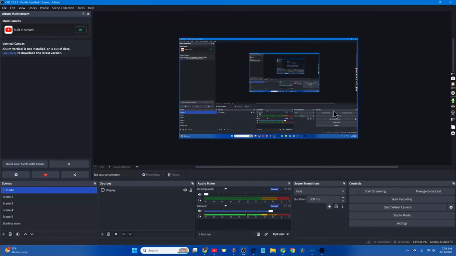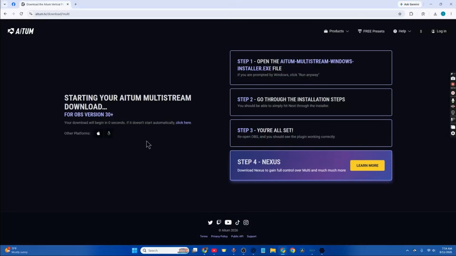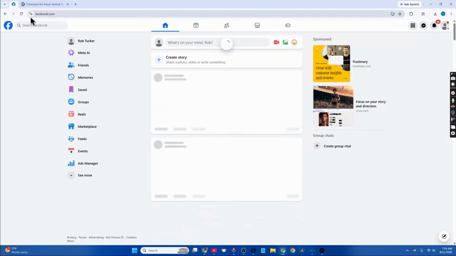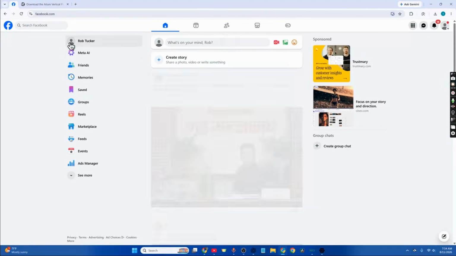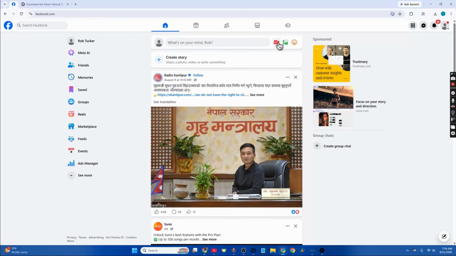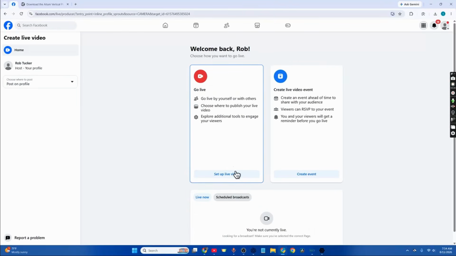Now let's add our Facebook. So for that, just go ahead and open your browser and then go to facebook.com and then make sure you are signed in with your account. After signing in, you will see this icon for live video. Just go ahead and click on that. And now just go ahead and click on go live, set up live video.